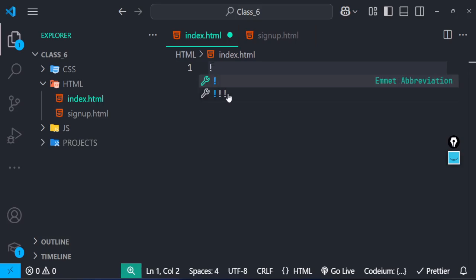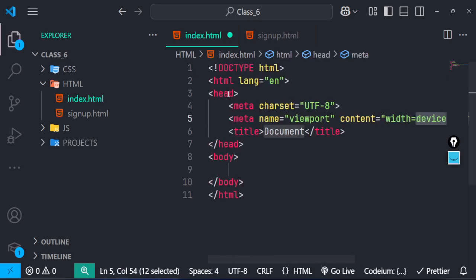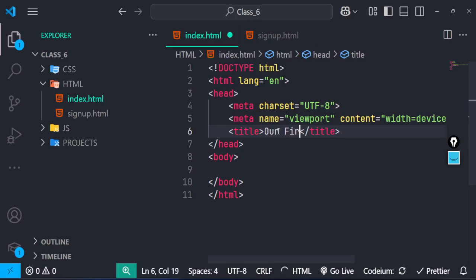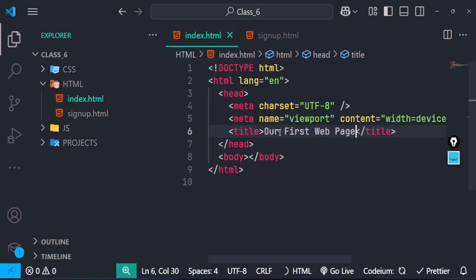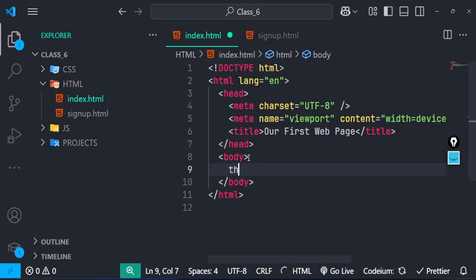So for this one, Shift plus the exclamation mark, you press enter, and it's going to generate the page structure. So here we can put the title, which is going to be our first web page, like that. So save. Then inside the body, this is where the content lives. Whatever you want to showcase to the user is going to be inside the body.